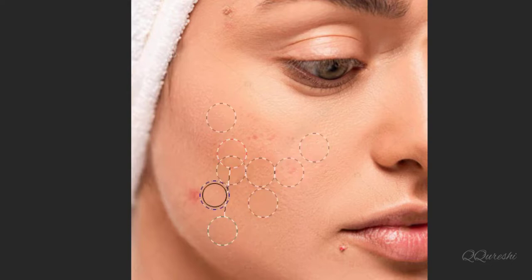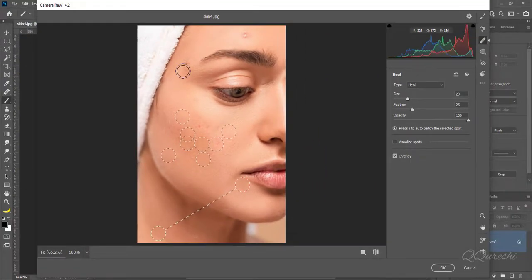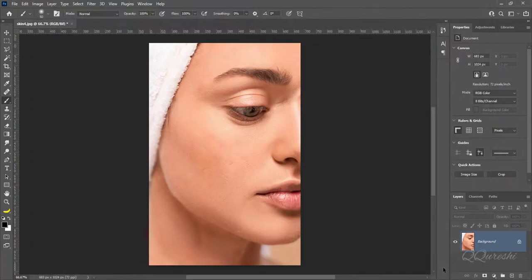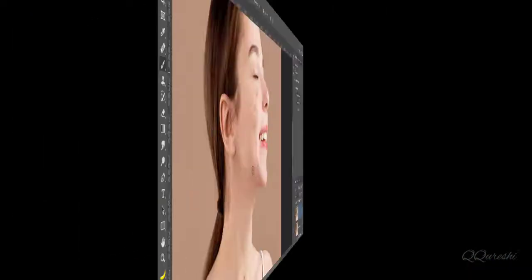Keep clicking on pimples and move the red circle to a soft area of skin. Just keep clicking and it will detect a soft area. Then it will remove the pimple from the skin. When you are satisfied with the removal, then hit OK. Here is the image with soft skin. Just look at before then after. Let's move to the next technique.